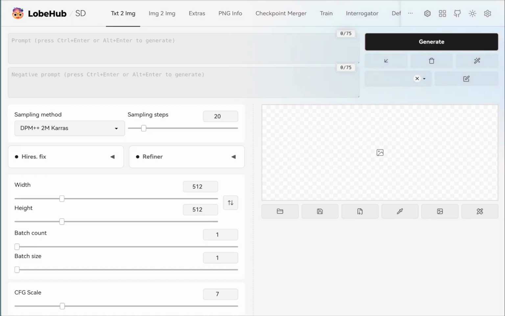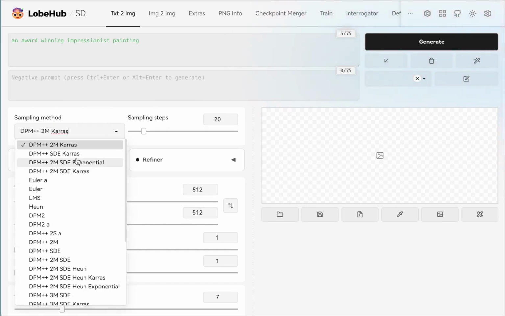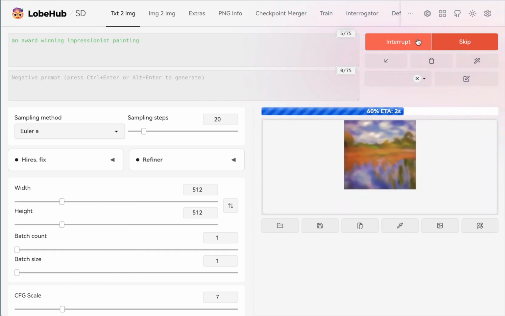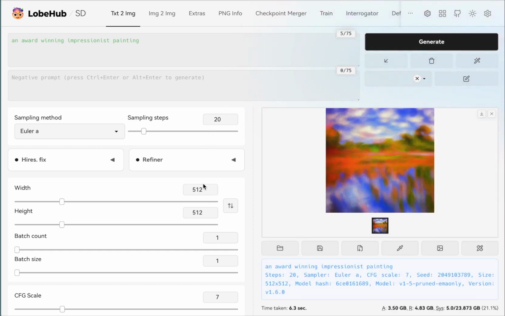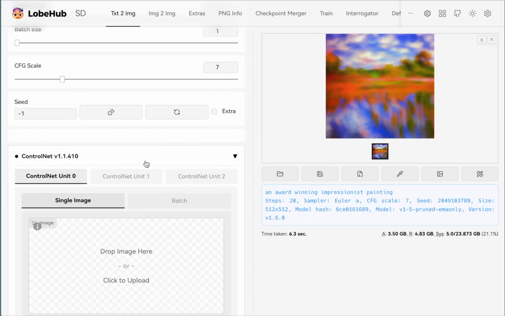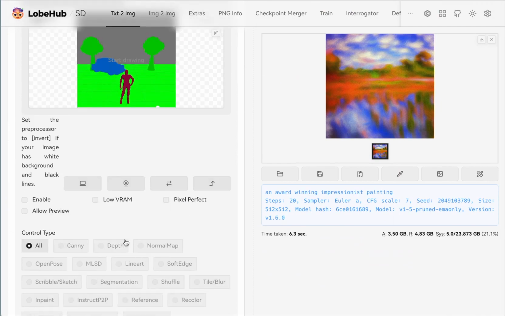Okay, great. So here I am in Automatic. Just as an example, I'm going to create some very varied impressionist paintings. So here we go. There's my first one of a random landscape. Now, if I load in my control net, here's a picture that we generated.